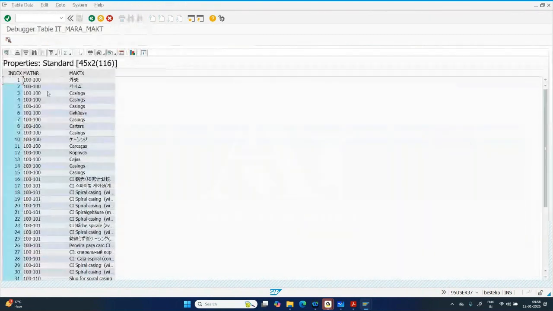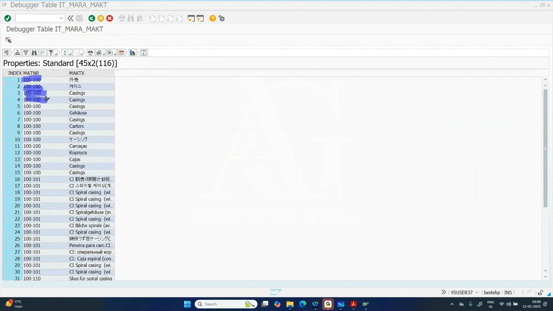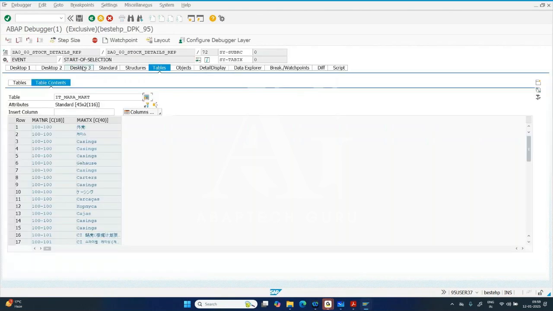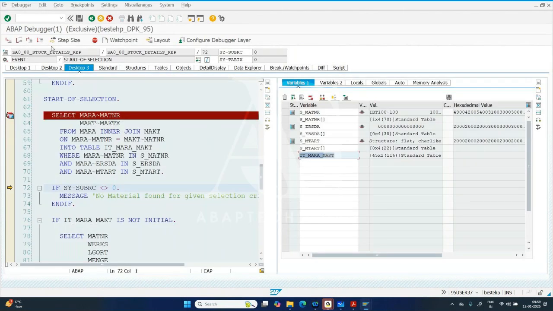Can you see the duplicate material? Actually, I was supposed to get unique materials, but I'm getting duplicates. See, 100F100, 100F100, 100F100. Why? Because these materials have the description maintained in different languages, so the system is taking all the materials in all languages. This is incorrect actually. It should get only the specific description.